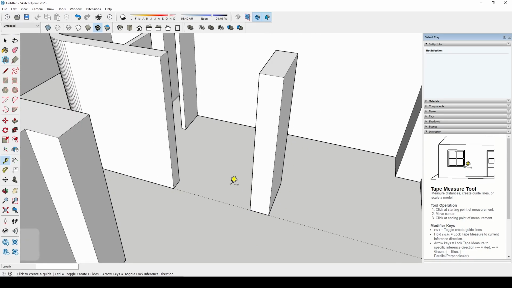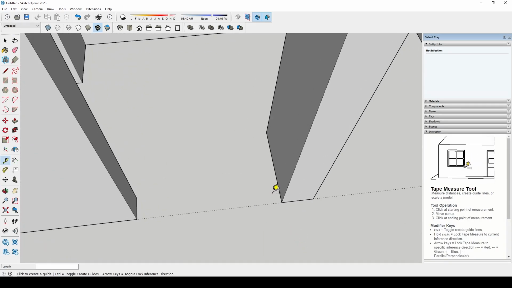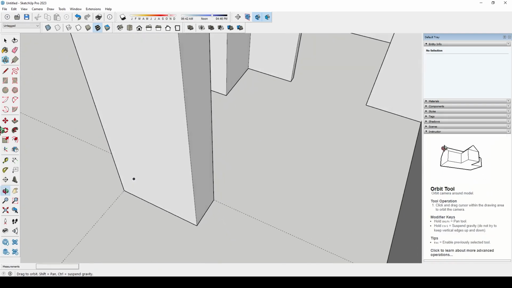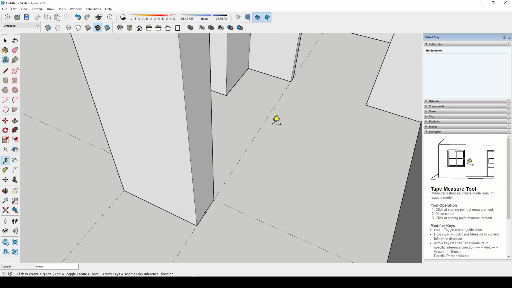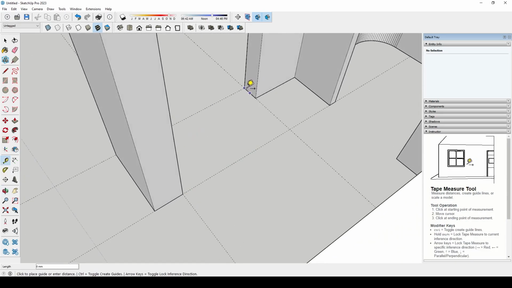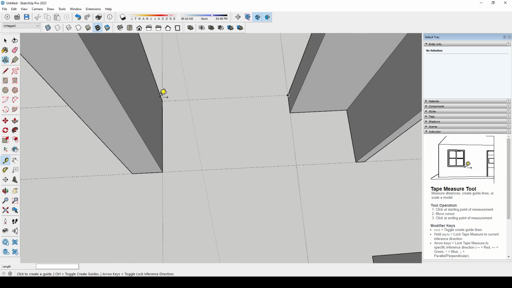That's going to give us our line in that point there. I'm going to go another one here. I'm going to scroll around to this side, another one there. We'll scroll over to here, another one there, and voila, wouldn't you know it, we've got our rectangle.